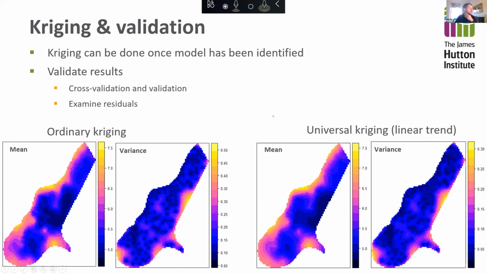Once you've identified a model, you can then do the kriging, and it's good practice to try and validate your result using different techniques. I'm not going to go into huge detail there, but the validation could, for example, be to remove some of the data from your data set and see how well you can predict those data points with your kriging models.